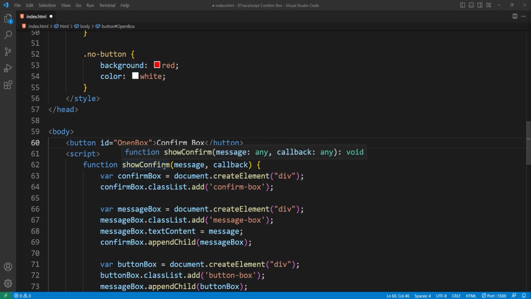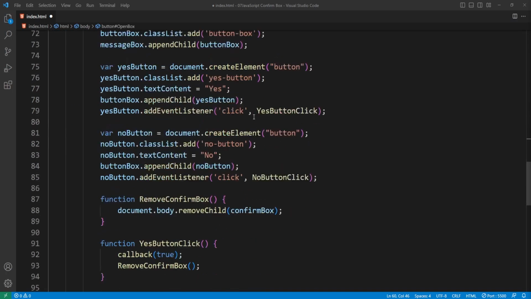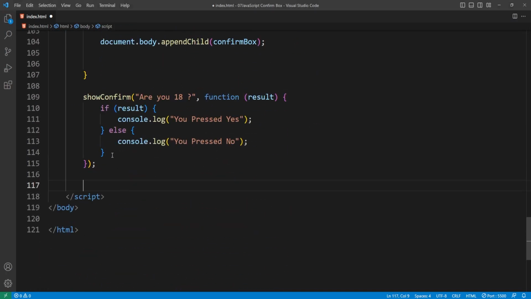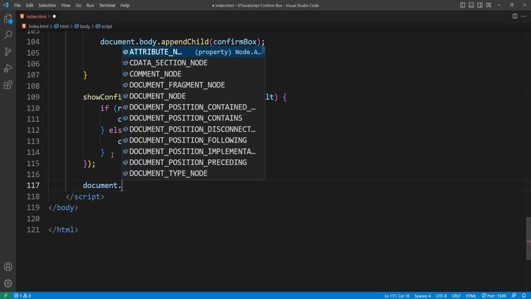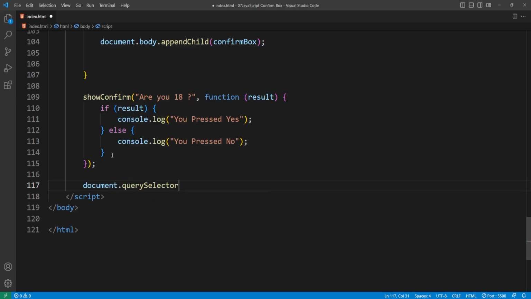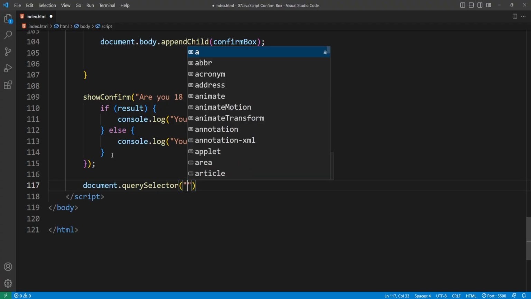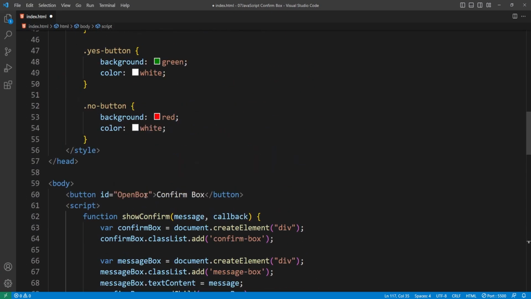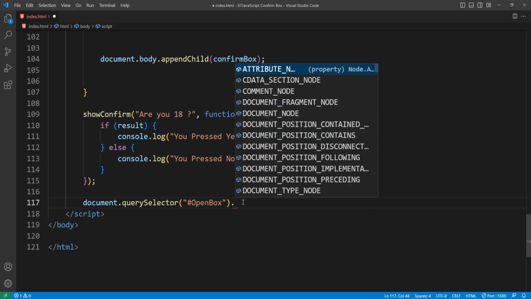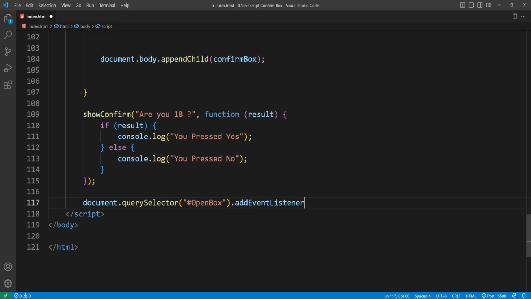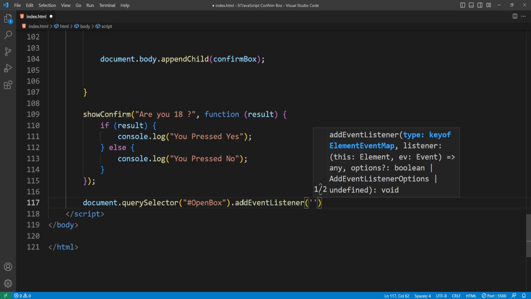To call this show confirm function, we need to create a selector. So at the end, I'm going to type document.querySelector inside the round braces, inside the double quotes, and our button ID is open box. So I copy the ID name and paste it here: hashtag open box. And on this button, I want to add a click event, .addEventListener, inside the single quotes, click.